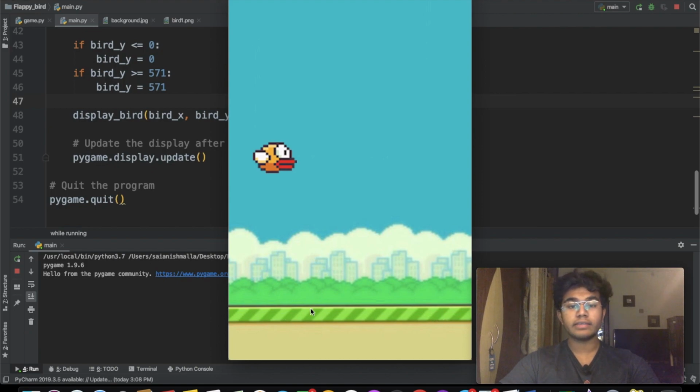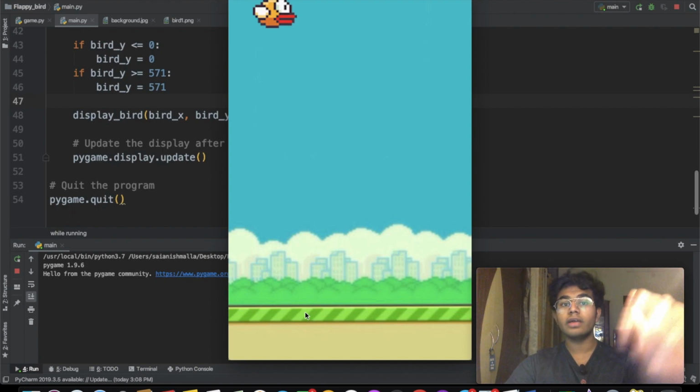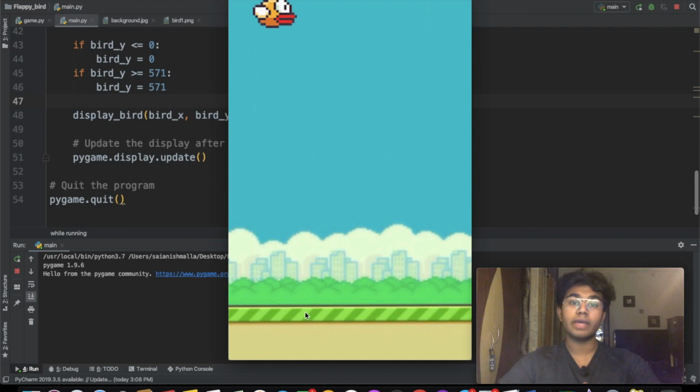So if I press enter now, as you can see, it doesn't go below that border. Similarly, if I press spacebar, it won't cross the top. So now it has a boundary which it won't be able to cross.